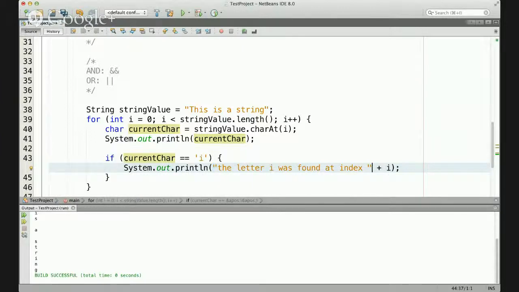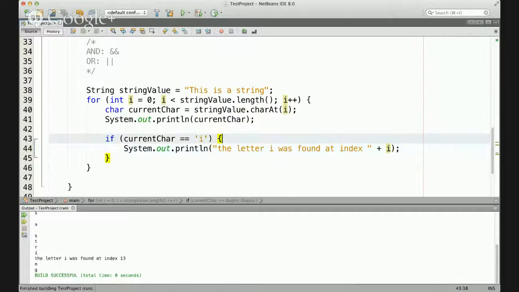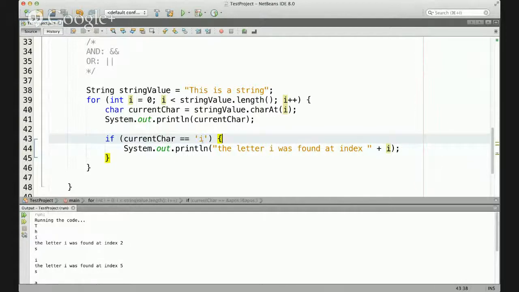And then I have a space, plus, and then a variable. This tells the computer, print out these exact letters, including the space, and then print out whatever is the value held in the variable i. So this will tell me at which index the letter i was found. When I run it, you'll see it prints out THI. Current char is equal to i, so it prints out the letter i was found at index 2. S space i, the letter i was found at index 5. And at index 13. Got it?